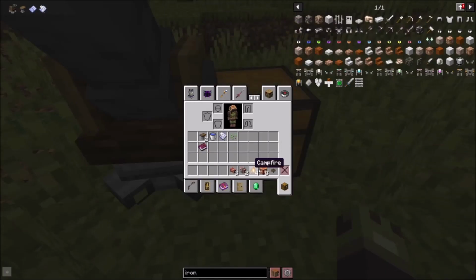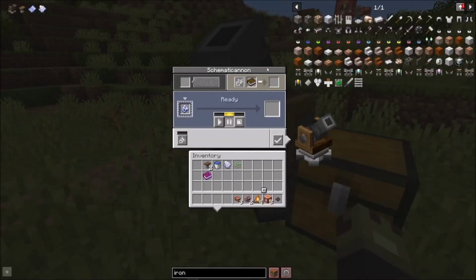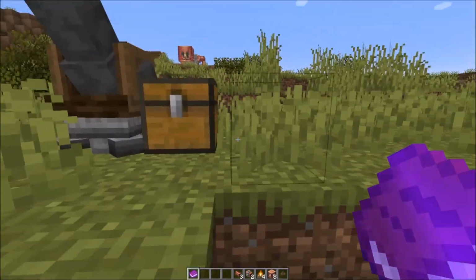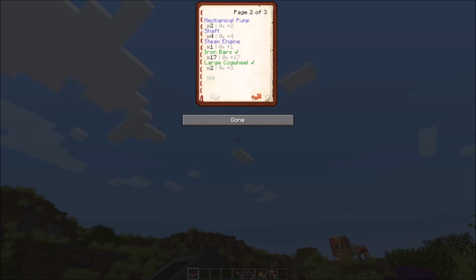In fact, I should demonstrate a finer aspect of the material checklist. If I grab another book and put it in, this is going to be a little bit different, because you'll see that it says iron bars, and it's now green with a check mark. That is because it has all of those materials available to it. So if you ever need a quick update and you don't want to count everything, make a book, shove it in the schematic cannon. It'll tell you what you have and what you need.